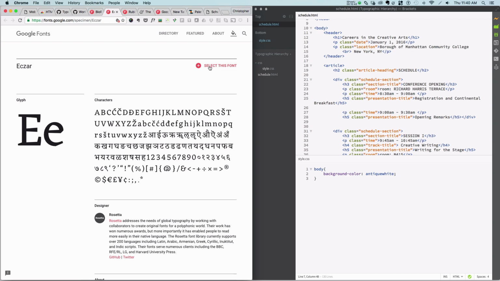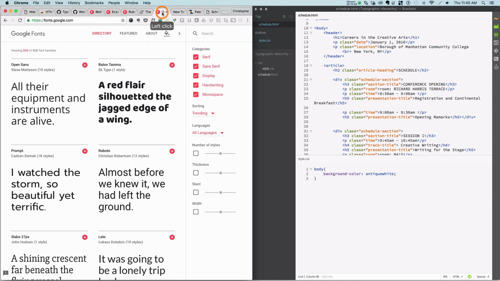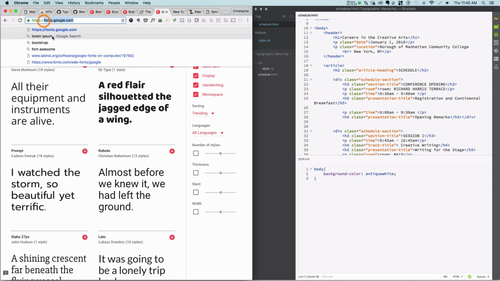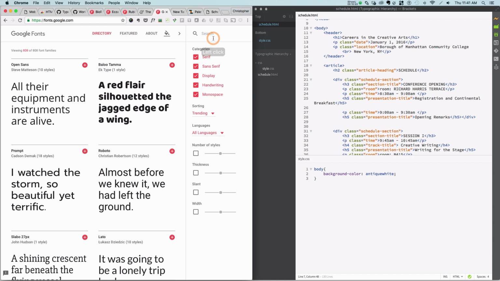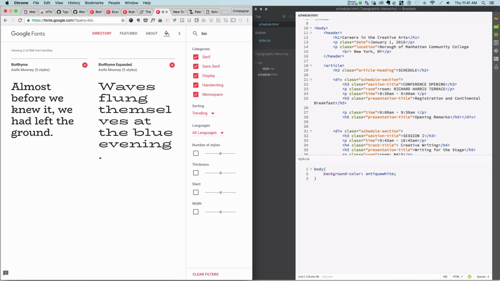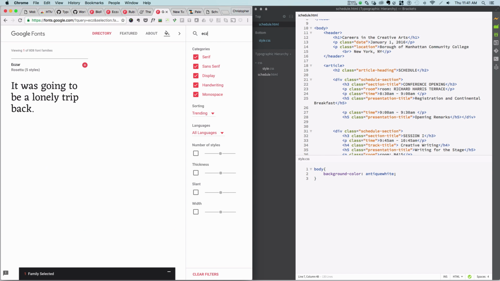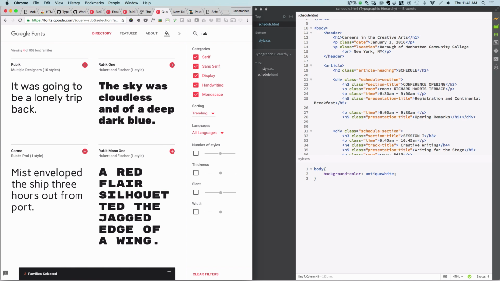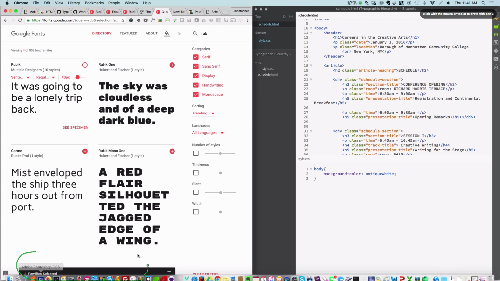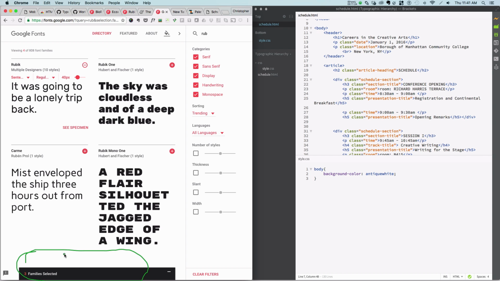So now you could select the font by just clicking select this font here, but we want to select three of them at once to use. So I'm just going to the main Google Fonts page, fonts.google.com, and here you can start typing in the fonts if you know what you want. So start typing in BioRhyme. I'm going to click the plus sign here to add that, and then start typing my XR. There we go. I'm going to click the plus on that one. And Rubik. There we are. Now, so I've added three, and you may be able to see now at the bottom of the page here, it shows 3 families selected.